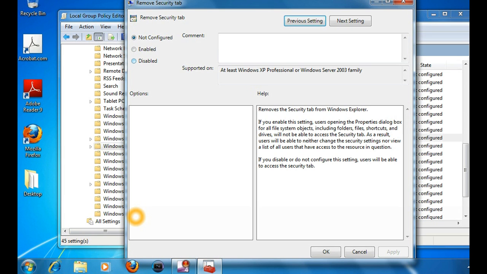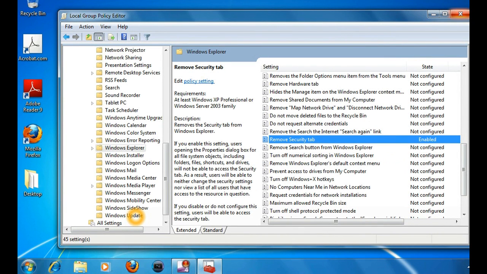But if you want to remove the security tab, you have to enable this feature, because the feature itself is saying Remove Security tab. So in order to remove the security tab, you have to enable it. Just click on Enable, click on OK and close this Local Group Policy Editor.